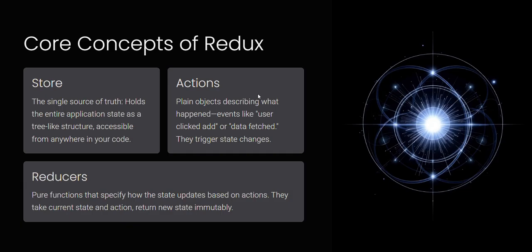Using our shopping cart analogy, for example, if you send an action to add an item, the manager checks the request and updates the warehouse records accordingly. If the action is remove item, the manager removes the item and updates the stock. This process ensures the warehouse or store always reflects the correct state.